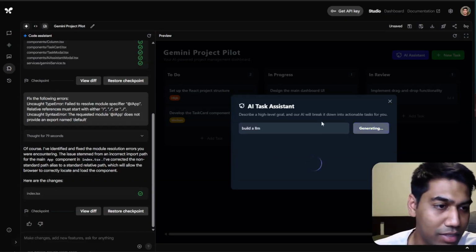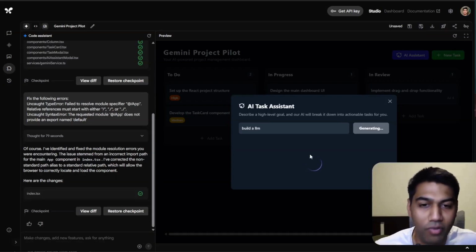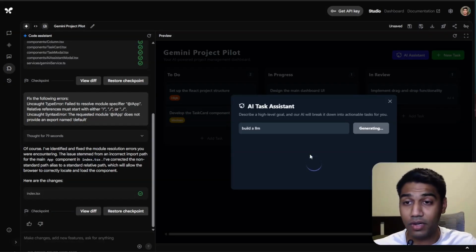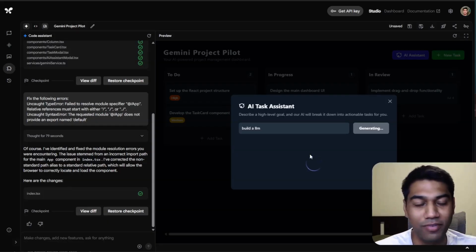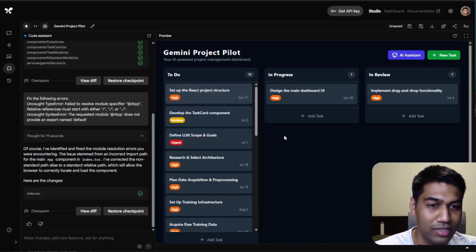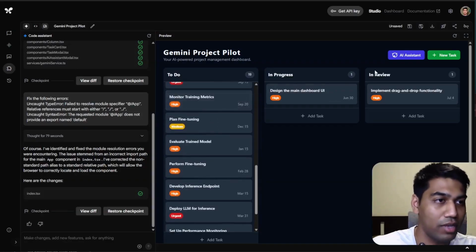Let's say, build an LLM, and it generates tasks automatically using the Gemini model, which is interesting. Something that you would have to integrate externally in Lovable or Bolt can be generated automatically in here. I'm still waiting for it to generate, but this will add 17 selected tasks, and you can see it added its own tasks based on what it thought.